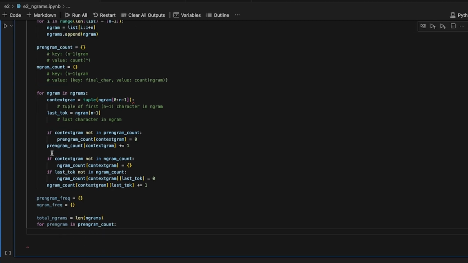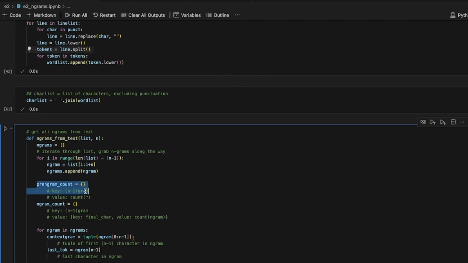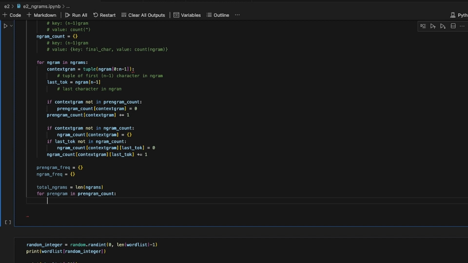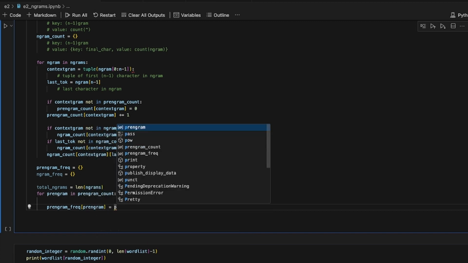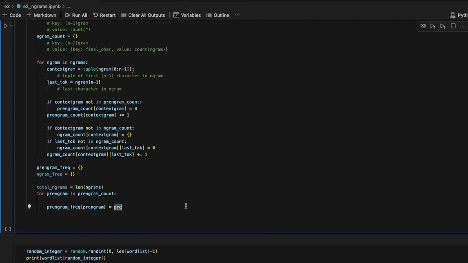So for each pre-n-gram in our dictionary of n-1 grams, we're going to make a pre-n-gram frequency dictionary entry for this pre-n-gram. The key is going to be this, and the value is going to be the count of that pre-n-gram over the total number of n-grams. So this is just basic probability. Count of what we're looking for over total count is the probability of what we're looking for.